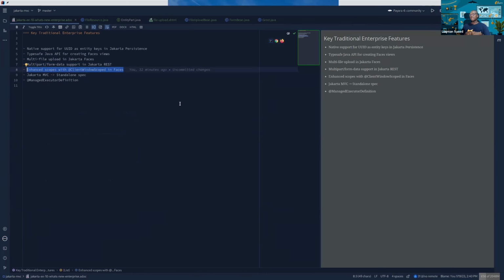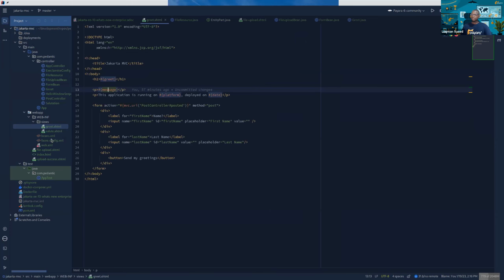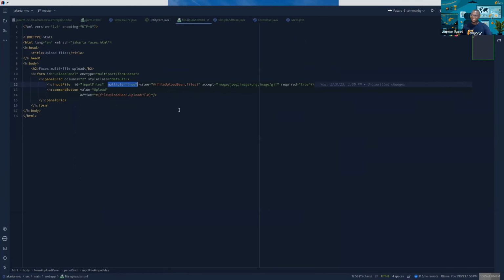Enhanced scopes in Jakarta Faces. The client window scope is a new scope. Now, if you are familiar with Jakarta Faces, there are backing beans. If I say a backing bean, I am referring to the Java class instances that are the models for the UI in XML. So this facelet, for instance, has a backing bean. The backing bean of this facelet is the file upload bean type.